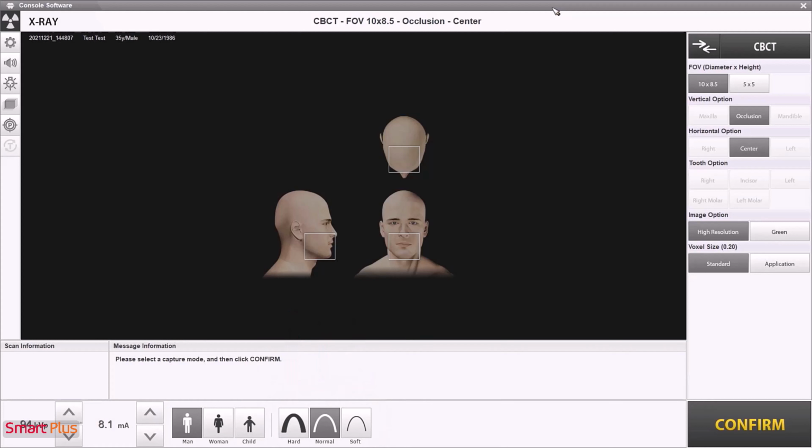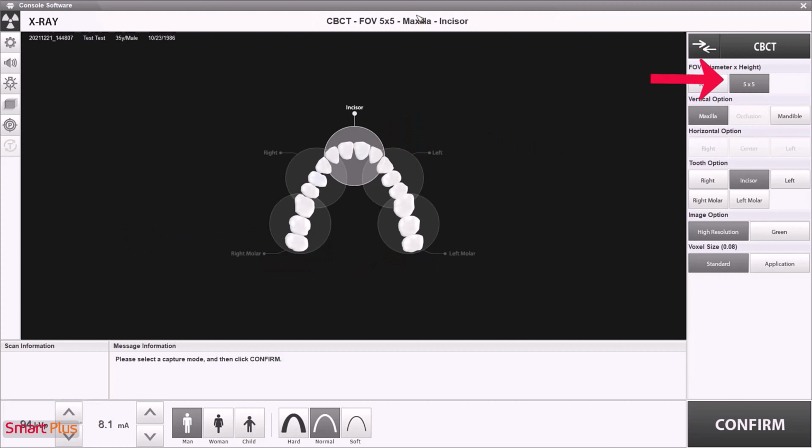Now let's take a look at our scan sizes. This device is very simple to use. There are two sizes, 10 by 8.5, which is anatomical 12 by 9 centimeters, which will include dual arch full dentition. So that is 10 centimeters in diameter by 8.5 centimeters high. The smaller scan is a 5 by 5 size scan, perfect for one tooth. So that is 5 centimeters in diameter by 5 centimeters high.